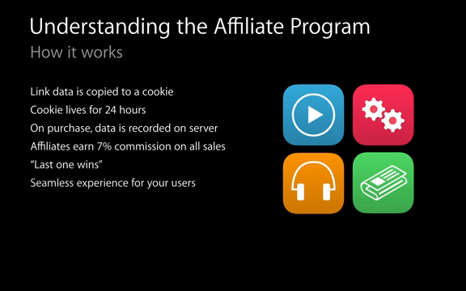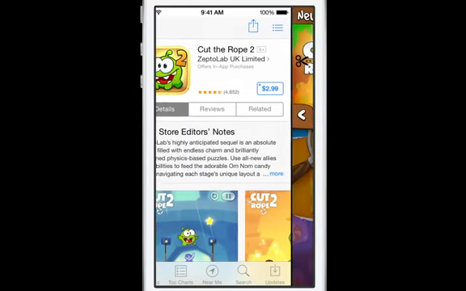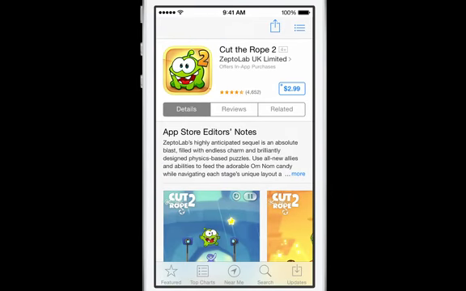Now, best of all, this is a seamless experience from the point of view of your users. An affiliate link looks and acts just like a regular iTunes Store link. So here we've got an example of Cut the Rope, and they're promoting the sequel to their app, Cut the Rope 2. So when the user taps on Get It Now, an affiliate link, everything acts just as you expect. The store carousels in, and they can preview, buy, look at reviews, look at screenshots, and browse the store.